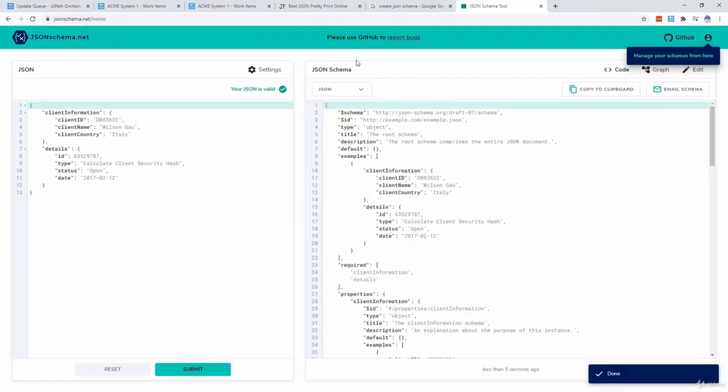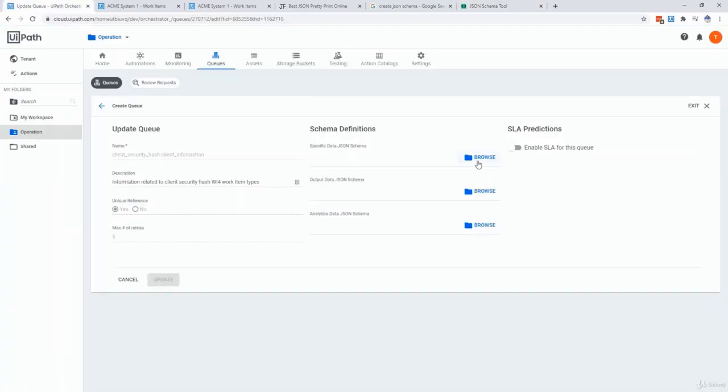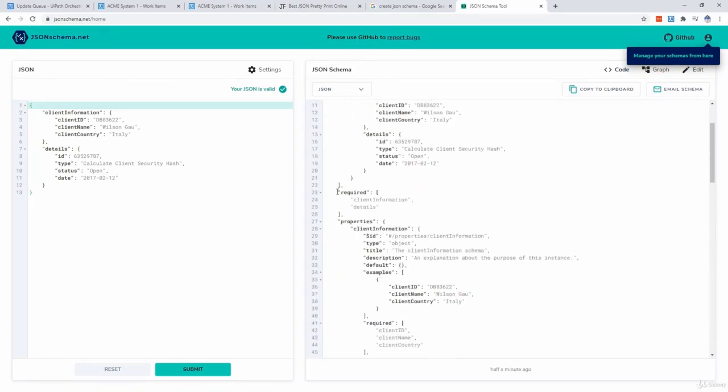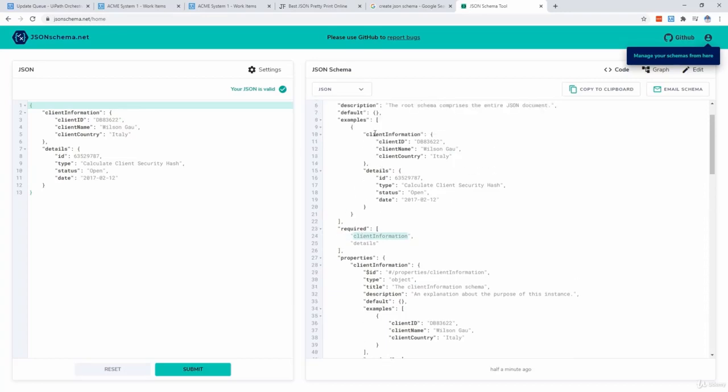Okay, so a JSON schema has been generated. And as you can see, it has a format which is JSON also. You can have it as YAML or as XML. But in this case, we're going to stick to JSON because this is what UiPath Orchestrator supports. So what this contains, first of all, it contains some examples. It contains information about required. So these two are required, as you can see, which is exactly what I'm interested in.